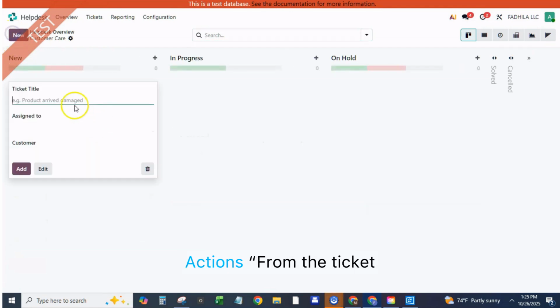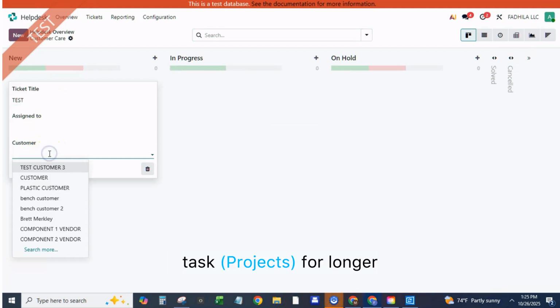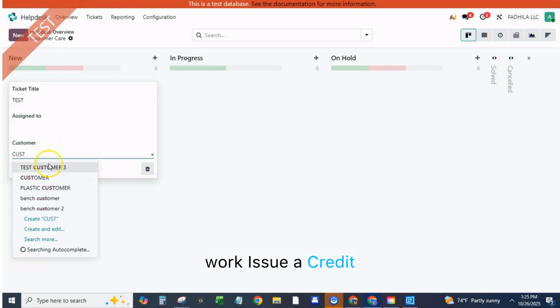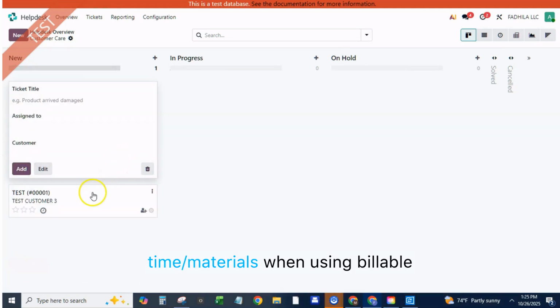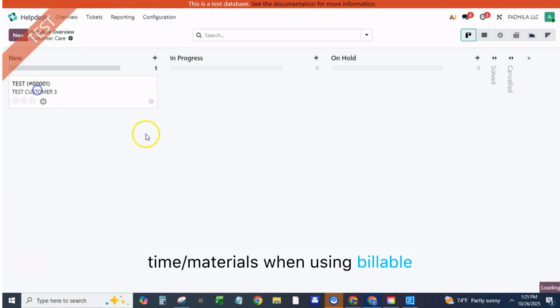Convert tickets to actions. From the ticket you can schedule a meeting in the calendar, or create a task in Projects for longer work. Issue a credit note if the resolution requires a refund. Invoice time and materials when using billable support.